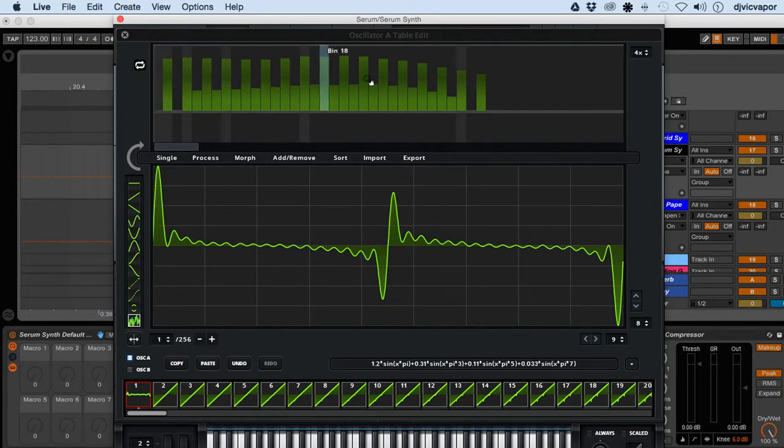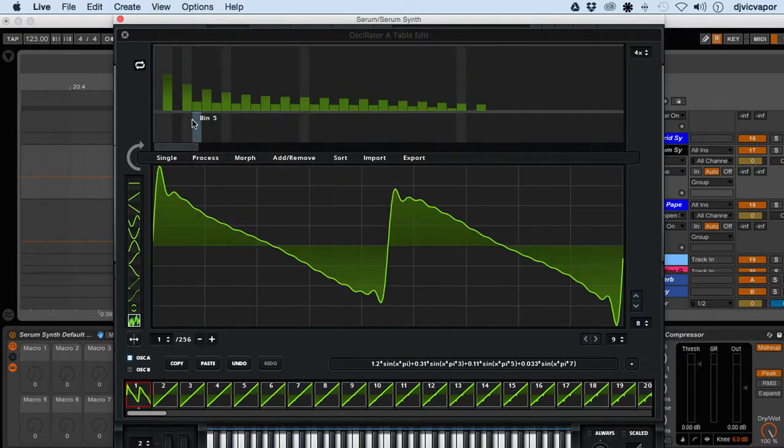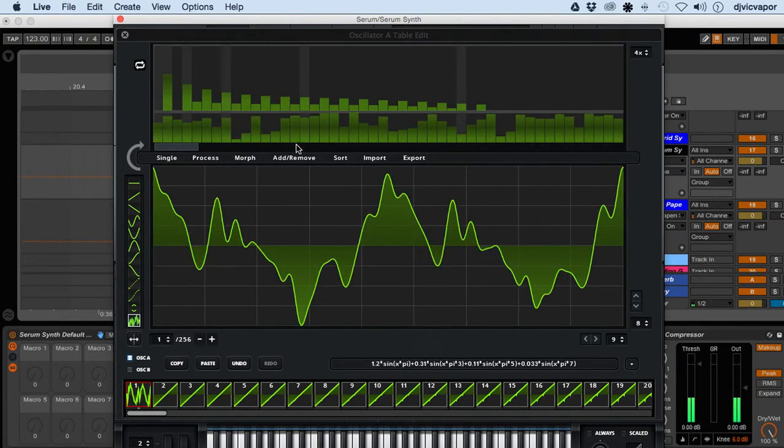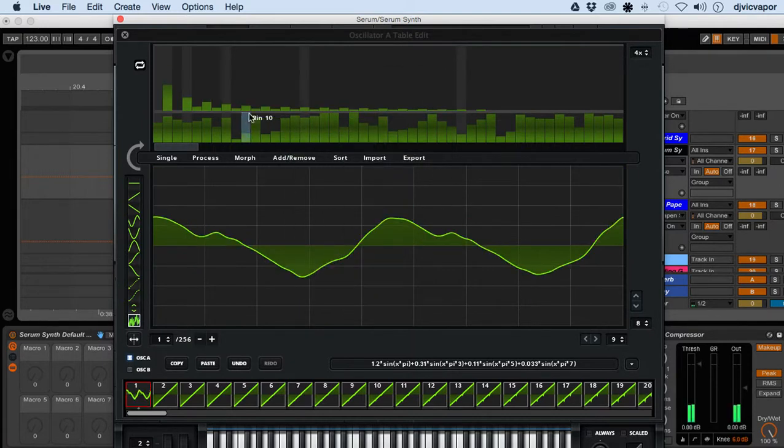After we've drawn in some things, we can also say, let's have a progressive fade. So it starts with the fundamental and works down through the rest of the bins, taking out some of the other higher frequencies. Right click, progressive fade. If you do that more than once, you can hear how it starts to take away a lot of the higher frequencies and get a little dull.